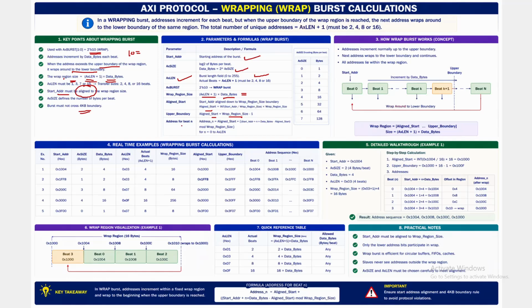And then the address for each beat, how will we assign the address bits, the same way. The start address is the aligned address we are taking. And then start address plus n into data bytes minus aligned start. Based on that aligned start we will calculate the address n. That means whatever the modified region we have, based on that we will calculate the wrapping boundary here.